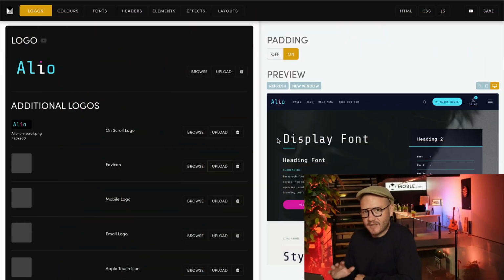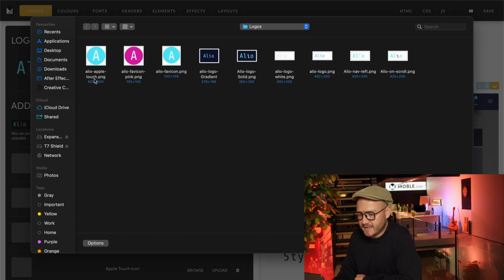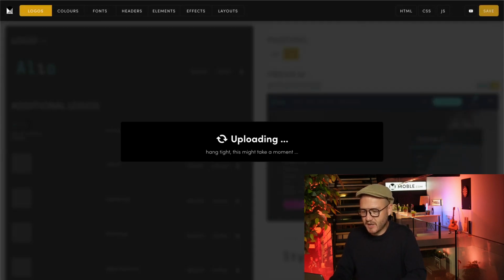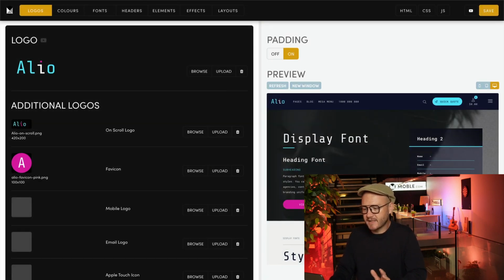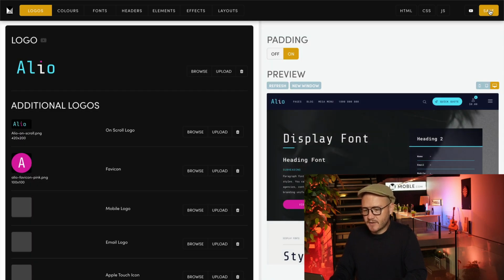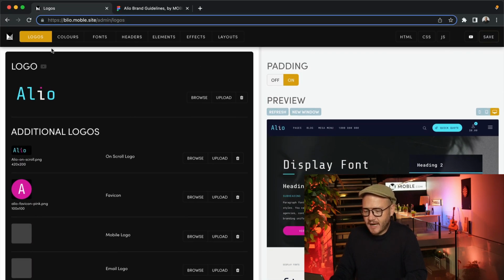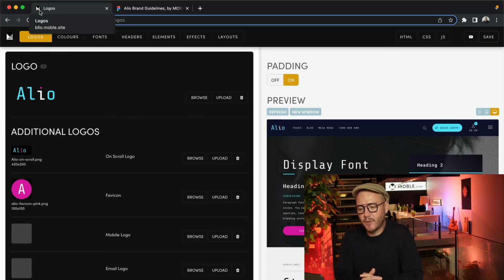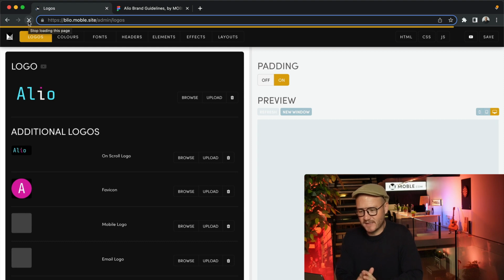Well, again, I'll demonstrate this by uploading my fave icon. So I'll go straight to upload here, and I'm going to choose this pink logo here, okay, which is 100 pixels by 100 pixels. So I'll update that, and let's go and save this and take a look at this in the browser. So now if I hit refresh, it's going to swap it from the mobile logo, which is a default, to my fave icon, which is the pink.